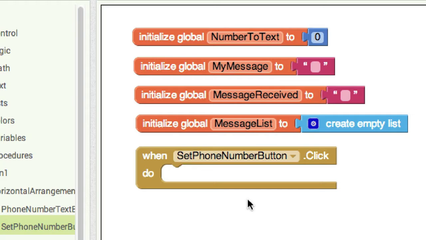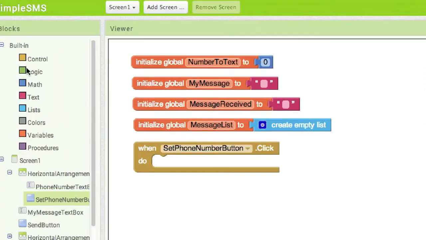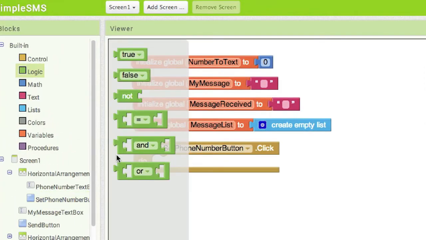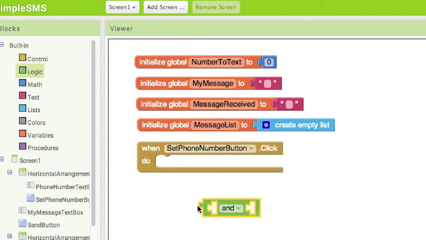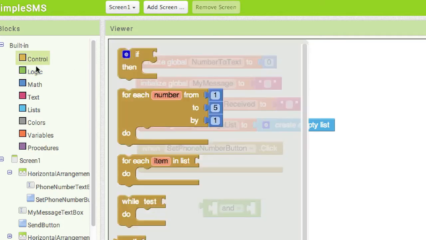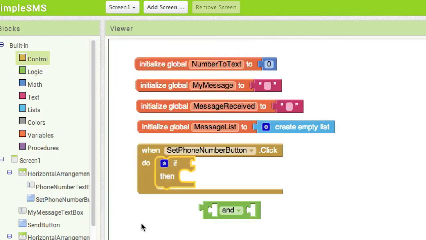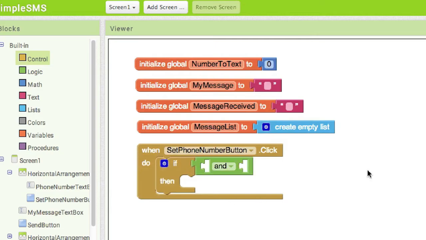And I also want to verify that it isn't empty. So I want to do two things. That means logic, and I'm going to need an and. So drop that guy right there. And I'm also checking things, so that means I need if, then, else. Drop that right there. Drop in the and because I want to check two different things, not just one.